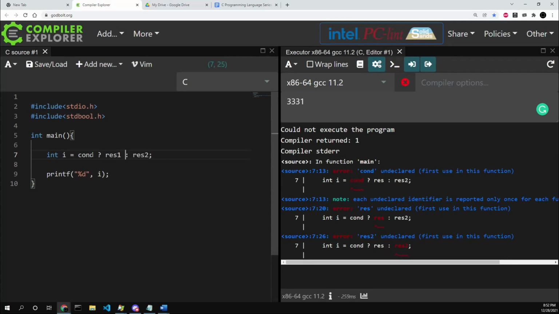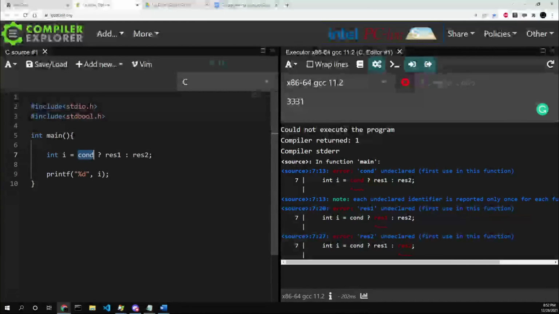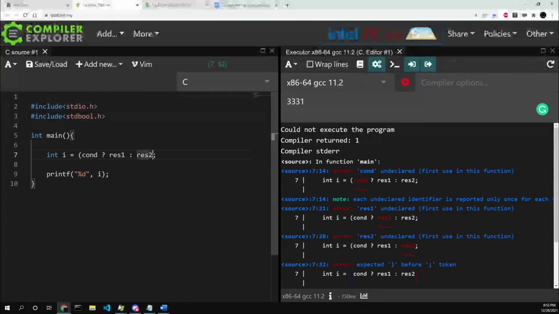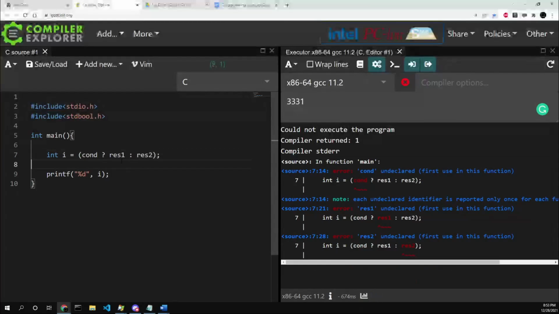Effectively, if the condition before the question mark evaluates to true, or in our case, anything that's not 0, then this entire expression right here, and let me put it in parentheses, evaluates to res 1 if cond is true, and it evaluates to res 2 if cond is false.